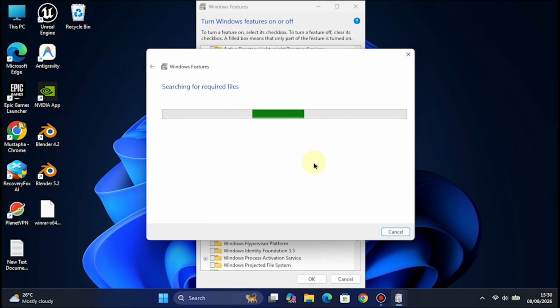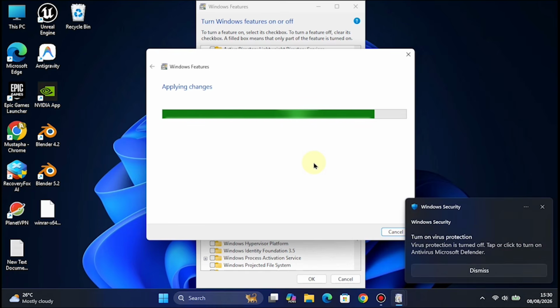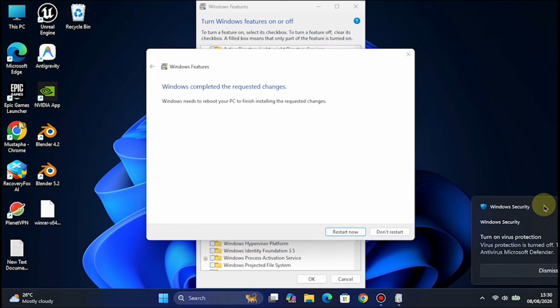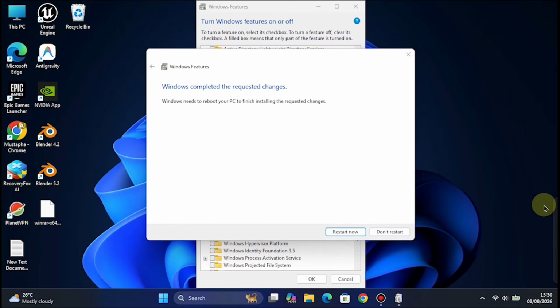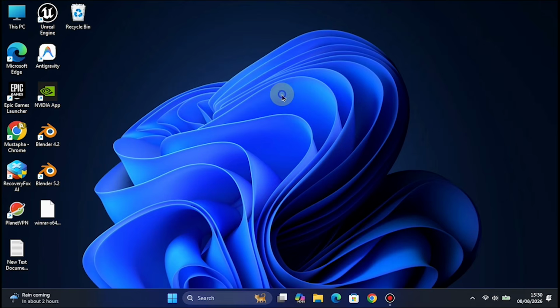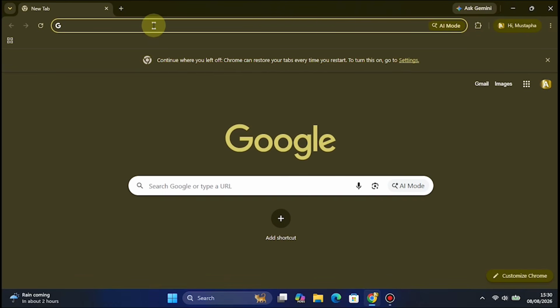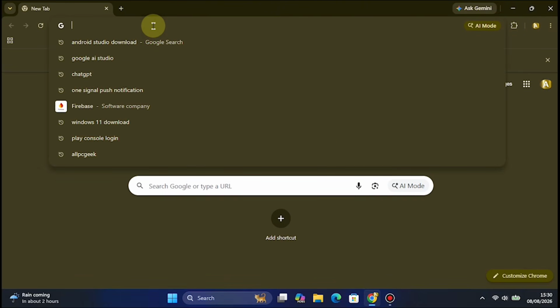Once you've selected both options, click OK. Windows will now search for the required components and apply the changes in the background. It may take a few moments because Windows needs to enable and configure several system components and services. Once the changes are complete, Windows will ask you to restart the computer. Go ahead and restart your PC. The restart is important because Windows needs to load the newly enabled virtualization components and system services before the Android emulator can use them properly.